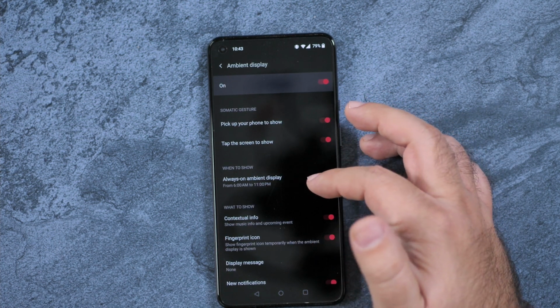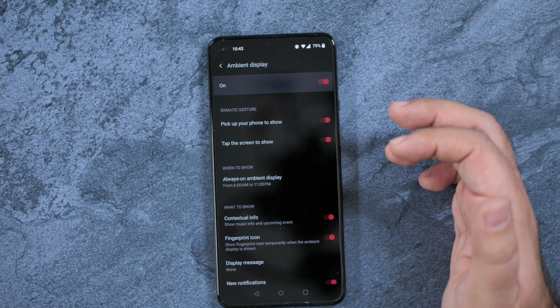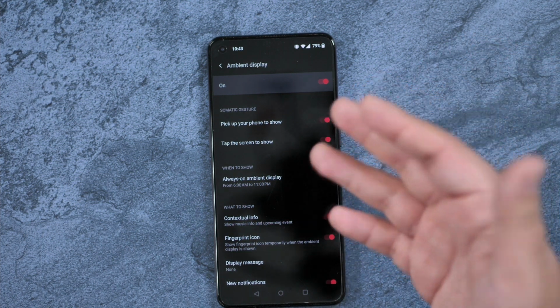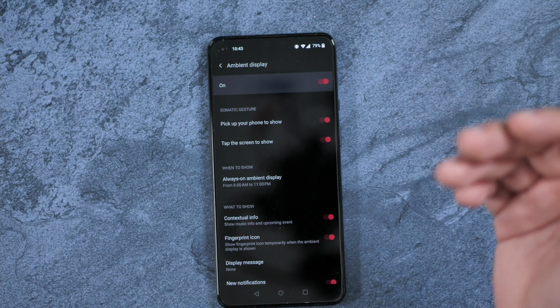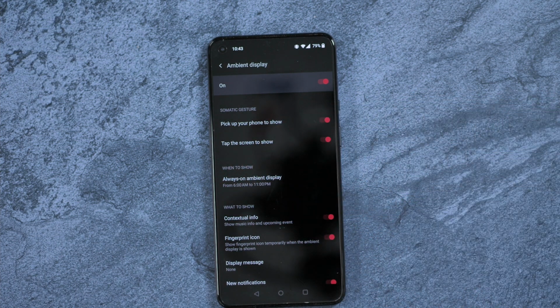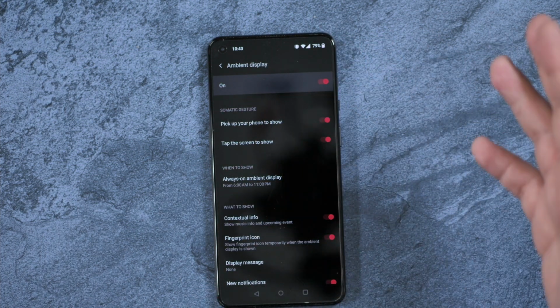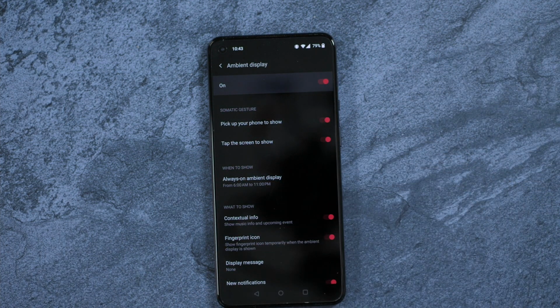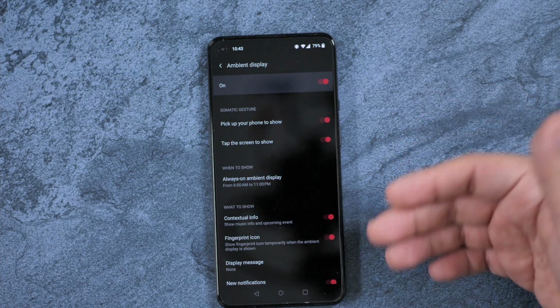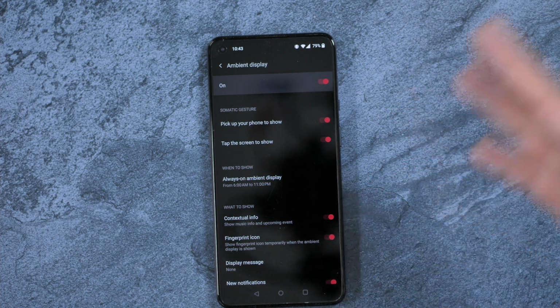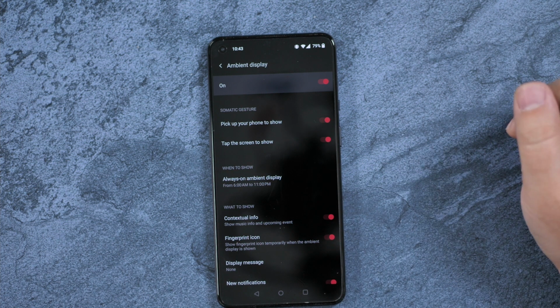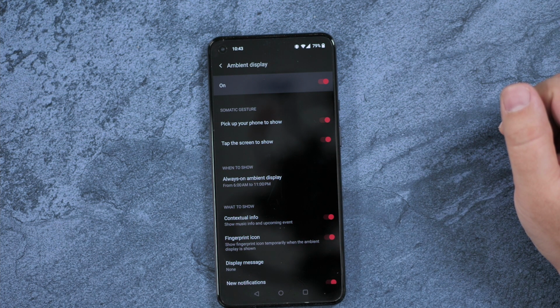Then we have ambient display. You want to make sure to turn on always on ambient display. Yes, you can do gestures and things of that nature, but I just like to have it permanently on 6 a.m. to 11 p.m. basically the times that I'm up. This way I always can just look at my phone, don't need to touch it, and I know what's going on. Know what I need to do, know what's in my messages, know what's in my emails automatically just at a glance. That is something that you want to make sure to always have on.